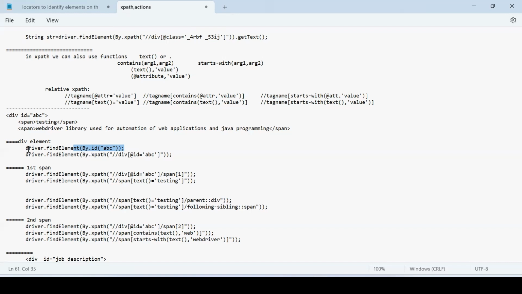Okay, now how to identify this first span element? The first span, how to identify? Now maybe I can say /div @ID is ABC, right? This will identify this div. In that, can I say span of 1? I can say div ID is ABC, in that span of 1. Or if I want to directly identify this without based on parent, then directly you can say span.